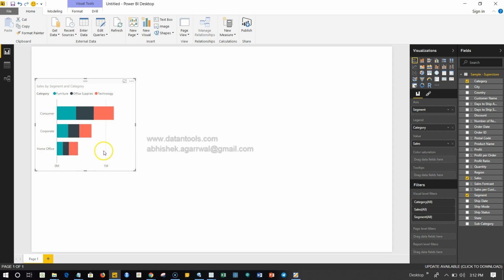But the 100% stack bar chart, which we will discuss in this video, basically puts everything on the same axis. That means all these three bars will have the same length, but divided into percentages. So it's basically the percentage contribution each category has in their respective consumer categories. All right, so how can we create this?